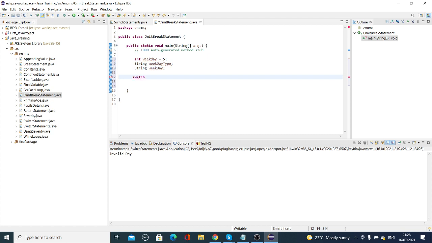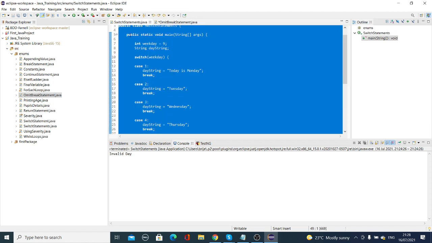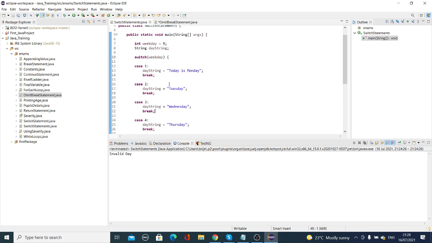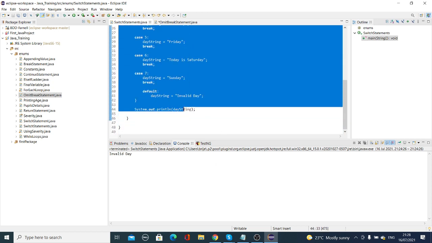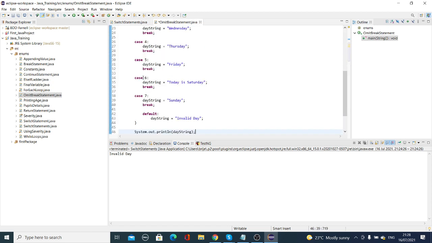Switch statement, and this is your expression. What is your expression? You are passing the weekday. Let me copy everything from here. So this is my code. So I have copied it.